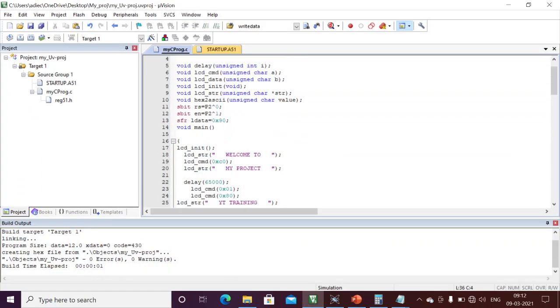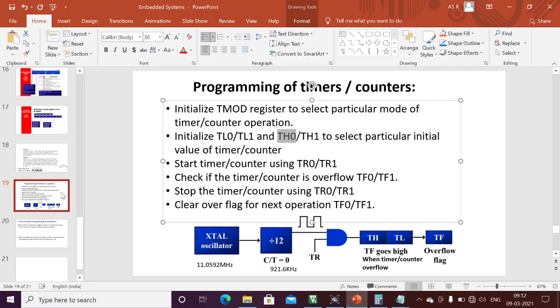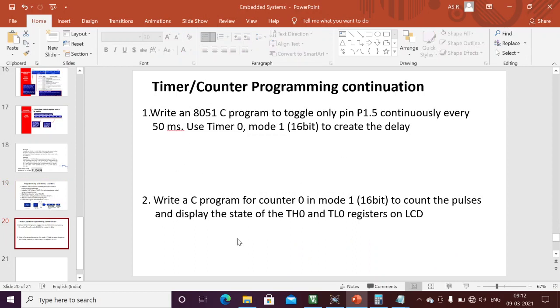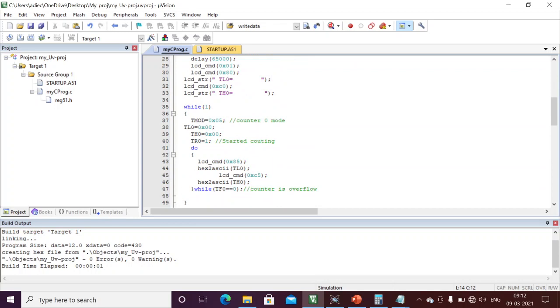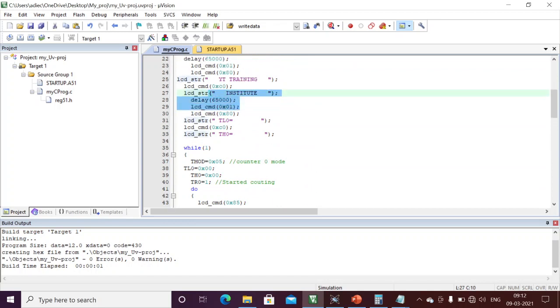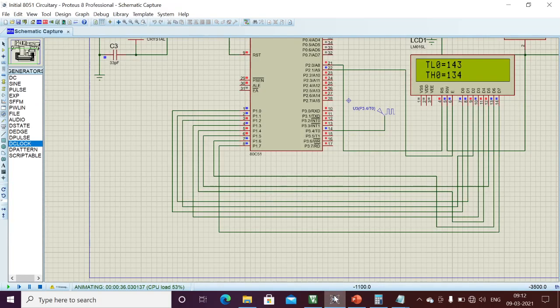I think we discussed the two statements clearly, and we also wrote the program in an effective way. Here, in the program, we selected counter zero, mode one. This is the previous LCD program, up to YT Training Institute. Here I displayed the LCD command 0x00, which clears the previous content. I am going to display TL0 in the first row, and if you see this LCD, TL0 and TH0 in the second row.